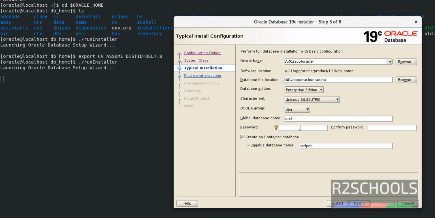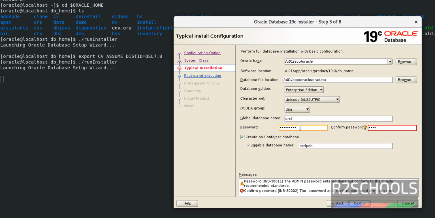Password, we have to provide the password. Remember this password when we need to connect to Oracle 19c. If you want to create a container database, you have to check this box, otherwise uncheck. I want to create it, then click on next.